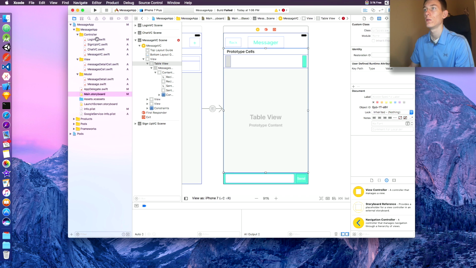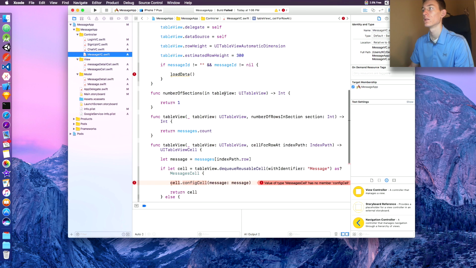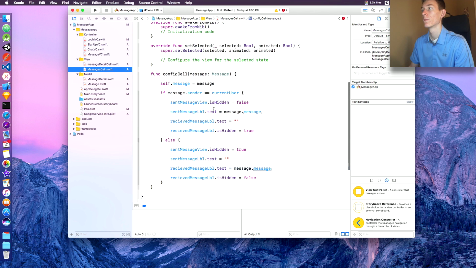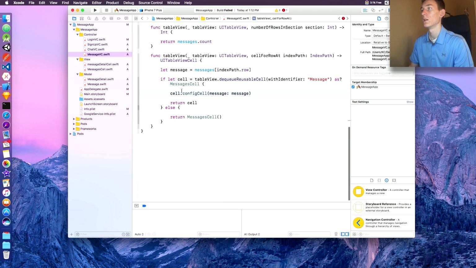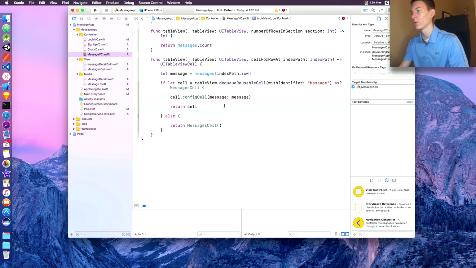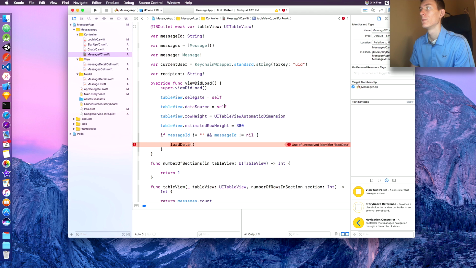If we head to message VC, now let's start to get this stuff finished up. So we called it configCell. Maybe we just need to build this right here because that is correct. Okay, so our error now is not in the config part, which is good. Now I think we just need to load the data, add a couple more functions, but other than that we should be pretty much good. We have all the table view functions in.